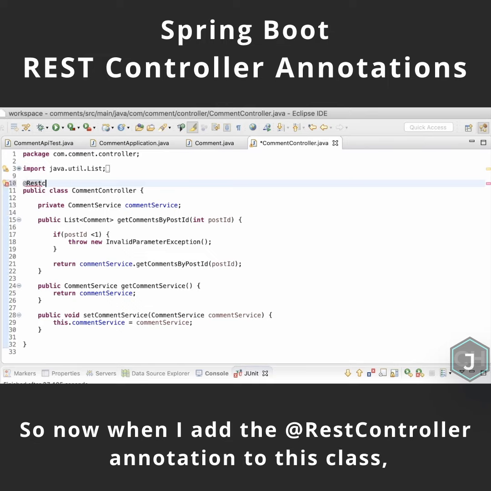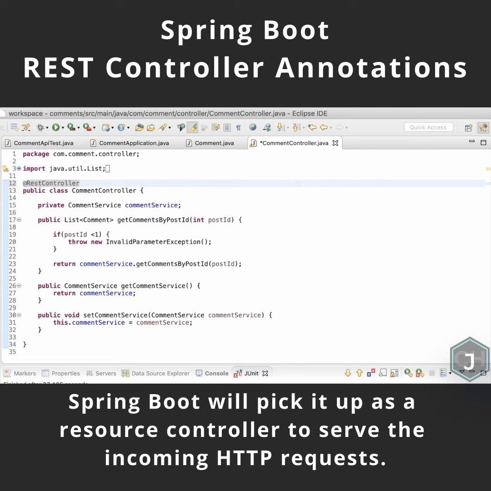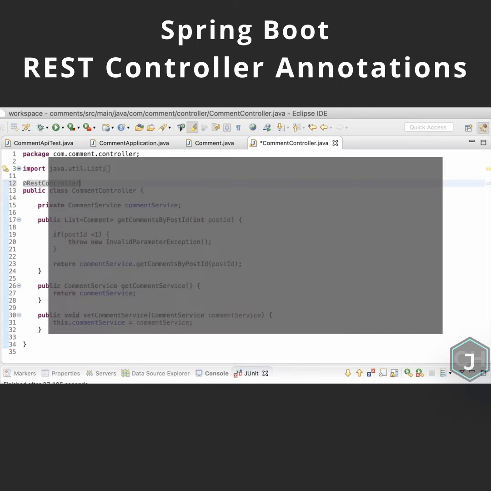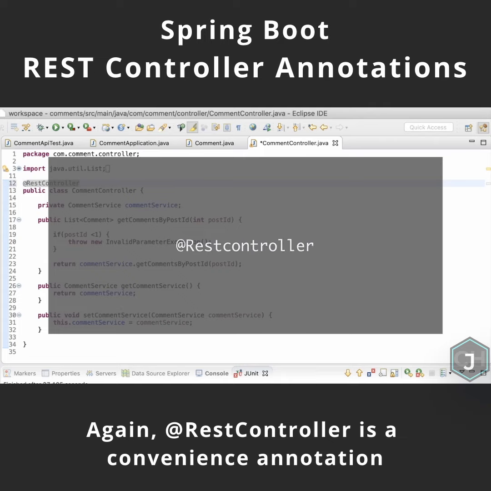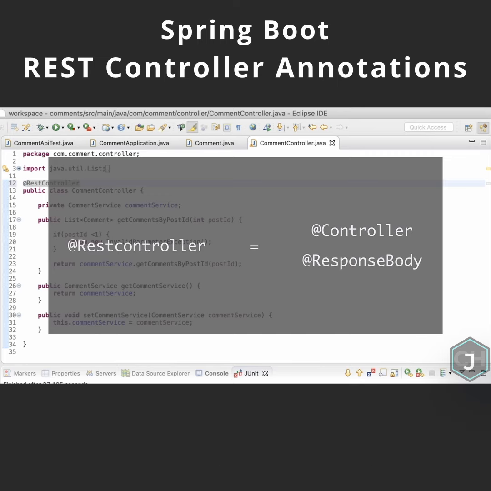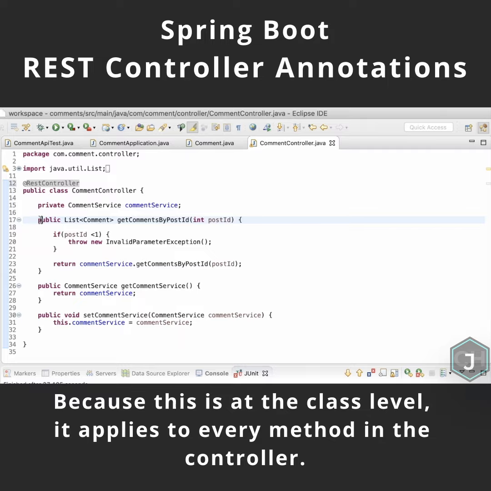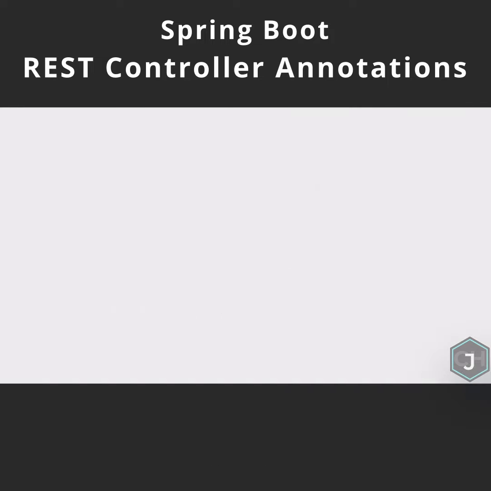So now when I add the @RestController annotation to this class, Spring Boot will pick it up as a resource controller to serve the incoming HTTP requests. Again, @RestController is a convenience annotation that is itself annotated with @Controller and @ResponseBody. The @ResponseBody annotation indicates that a method's return value will be sent in the response body. Because this is at the class level, it applies to every method in the controller.